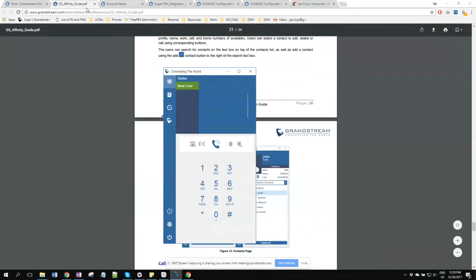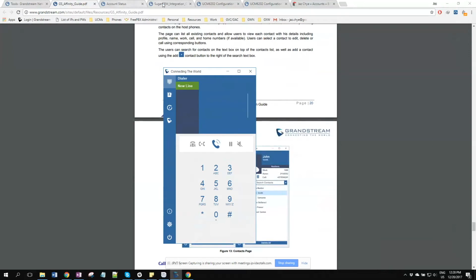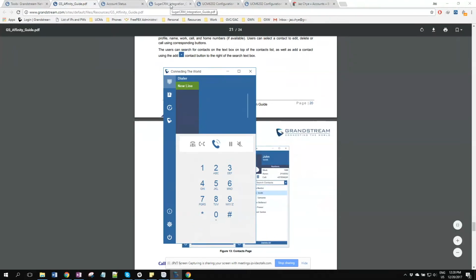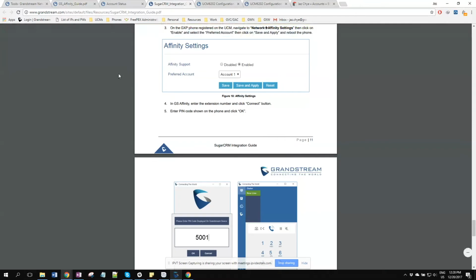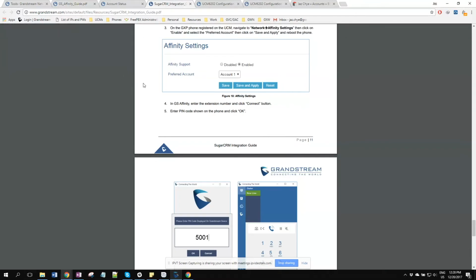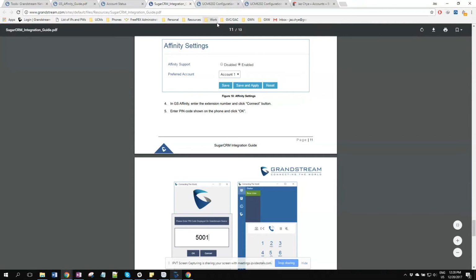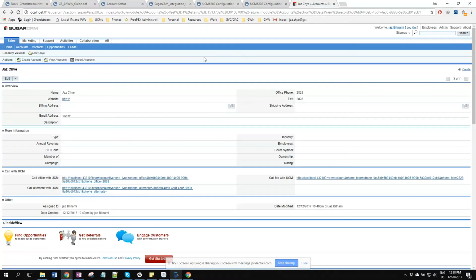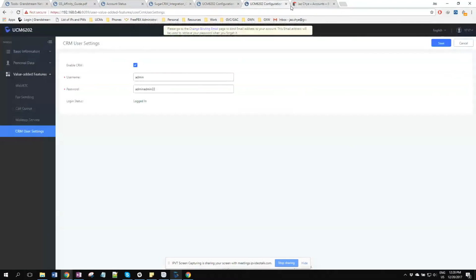Now, finished talking about GS Affinity, let me move on to Sugar CRM. Sugar CRM is one of the CRMs that we support and integrates with UCM. The first thing, of course, is to download the Sugar CRM app and install it. Once you have installed it, you still won't be able to use it because you have to integrate it with UCM.